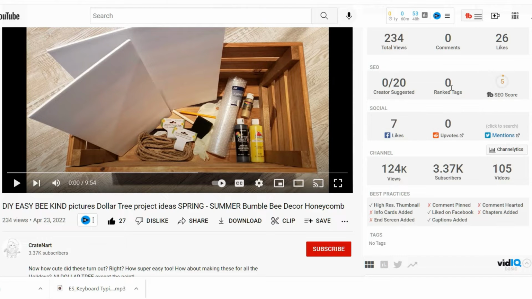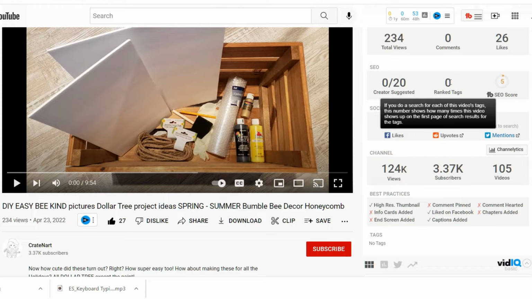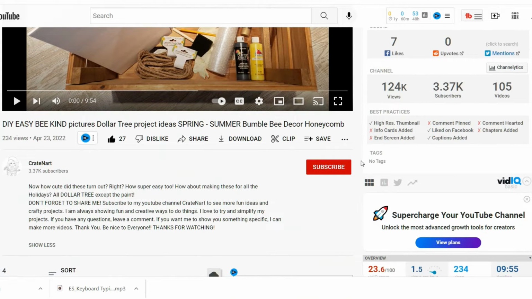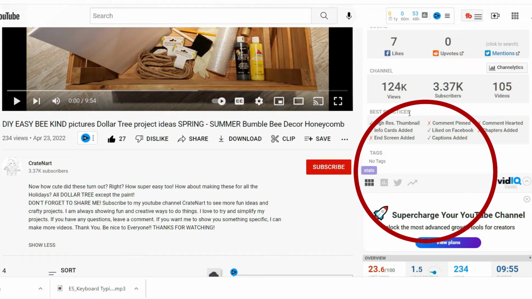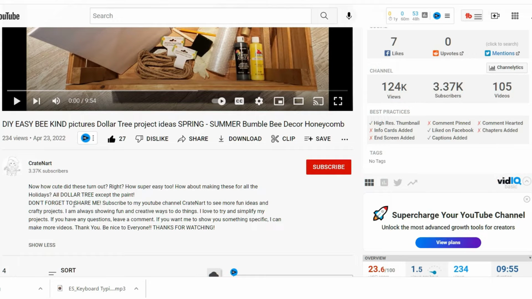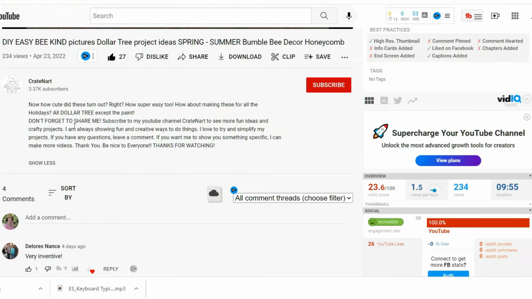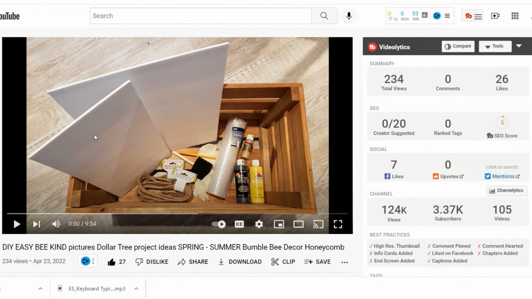Now ranked tags is another important thing, and I have not learned how to do that quite yet to where I can get a lot of ranked tags. I'm still learning. So when I do, your tags are going to show up right here. So I'm going to use the information that you have, and let's go see what we can do.